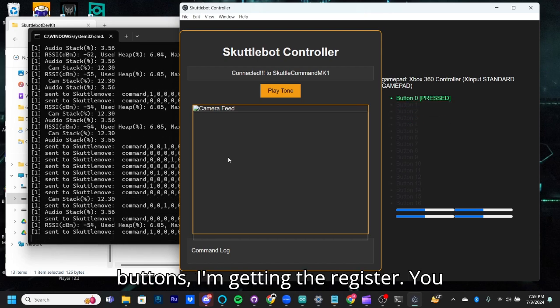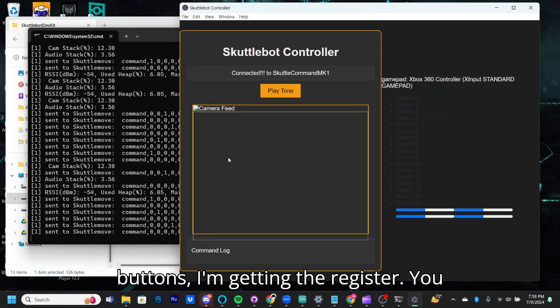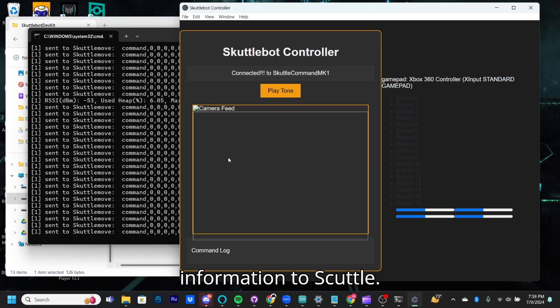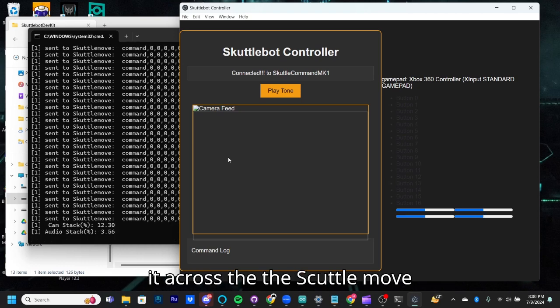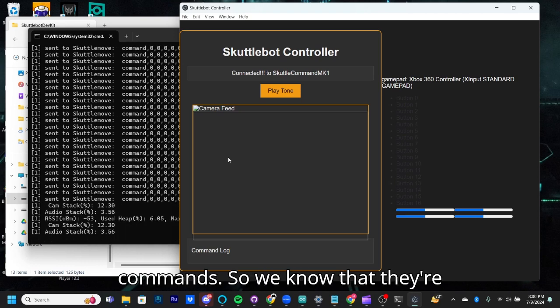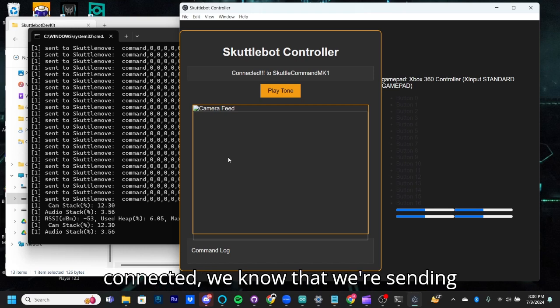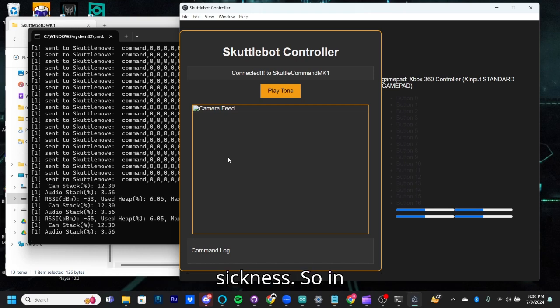And you can see as I press the buttons, I'm getting the register. You can also see that I'm sending that information to Skuttlebot. We're actually sending it across the Scuttle move commands. So we know that they're connected, we know that we're sending signals.